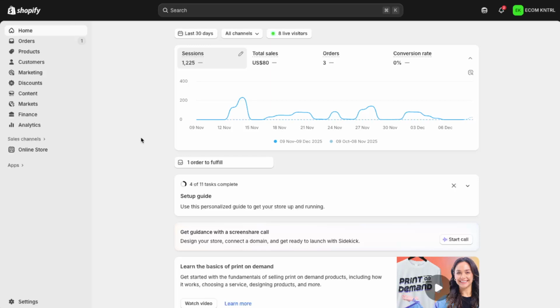First, log into your Shopify account and go to your main Shopify dashboard. This is the home screen where you can see your orders, products, and basic stats. From here, we'll navigate to the part of Shopify that controls how your store looks.